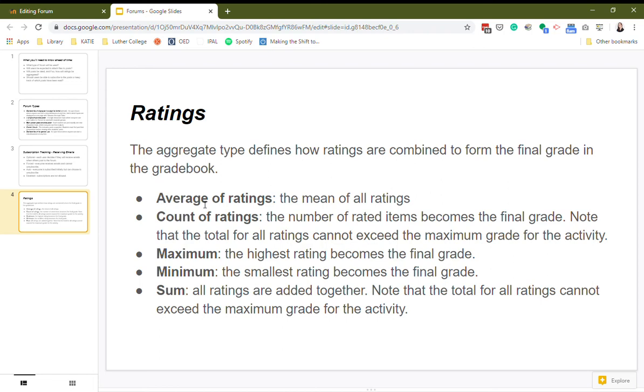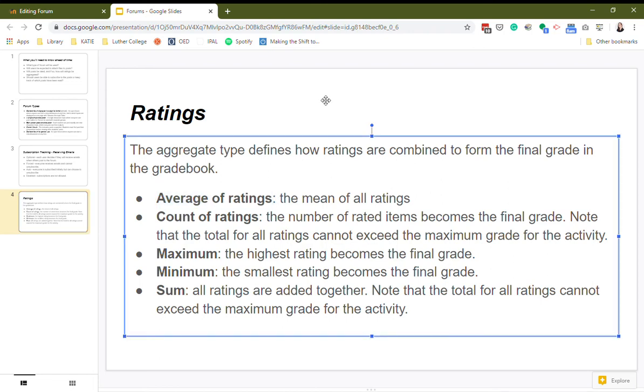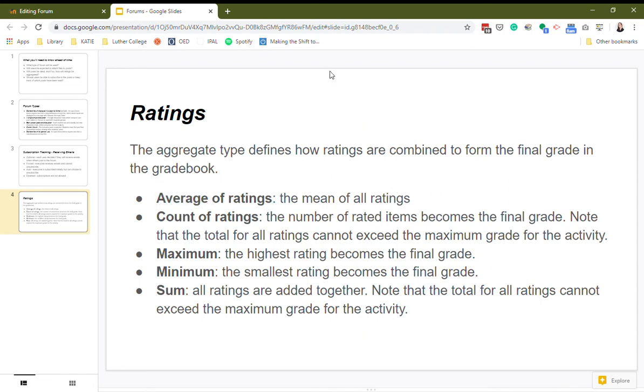So if you say average of ratings, that means that this will take the mean of all of the ratings that you give to a student in that forum. So if they're doing multiple replies, you'll rate each of those replies, and then the average of those will be the grade for the assignment. For the count of ratings, each time you rate an item, that will count towards this count. And so if the students did five posts, they'll get 5 points out of however many.